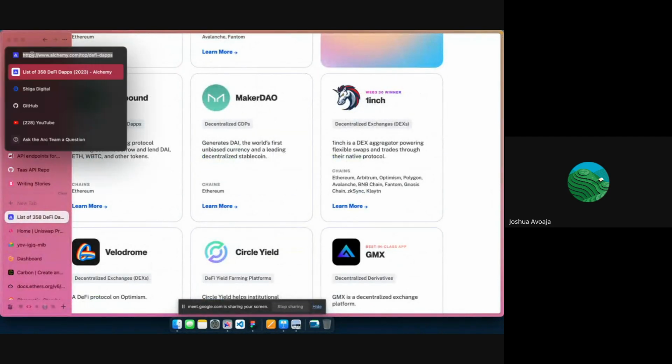Let me send a link to... oh okay, cool. Somebody shared an application, Instant Dapp. Let's take a look at that.